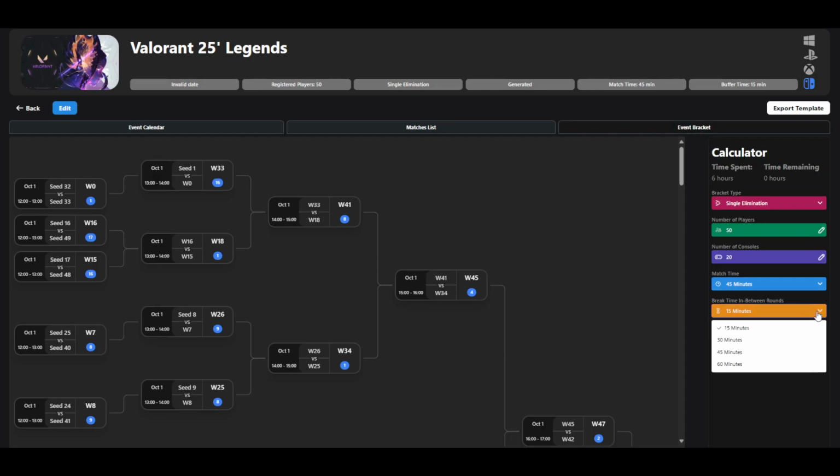And you can actually change, of course, the timings, the match times, how many consoles. Maybe you have a reduction in consoles over a period of time, or maybe you have even more players, right? So you can always tinker with this and make sure that you're pretty accurate with the event.